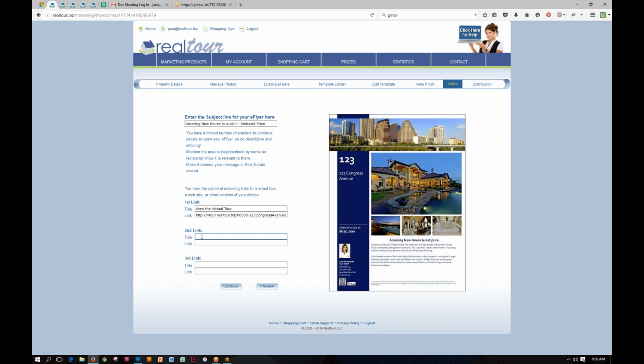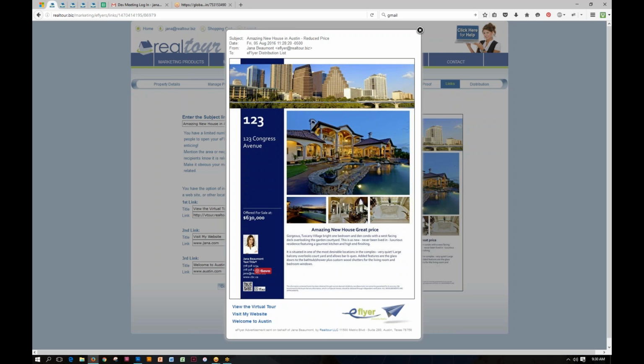Again, these are optional. The second and third links you can leave blank, or you might want to add some more information. You might want to have like, you know, visit my website, assuming you have a website, and then you just put the URL in here. Let's just use my name, jana.com. Or you might want to have a link that's something like welcome to Austin. And then you can just put www.austin.com, okay? You can click on preview, which is another proofing stage, and it's something I recommend people do.